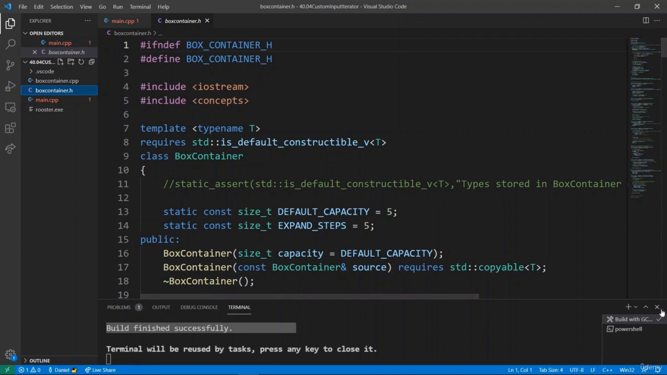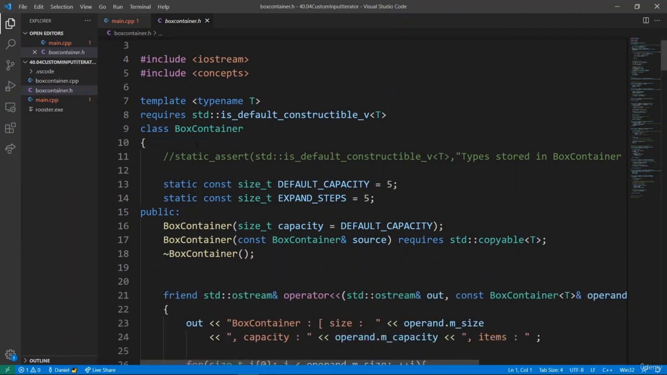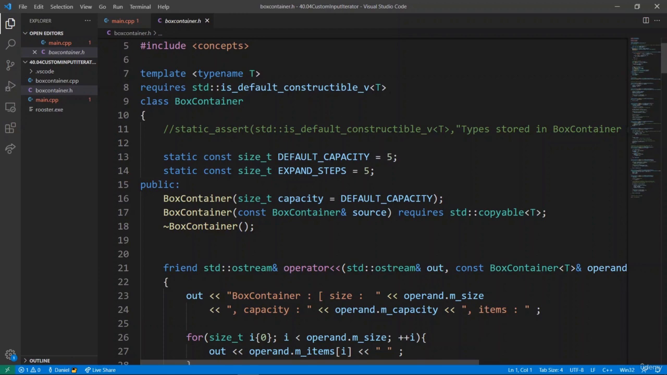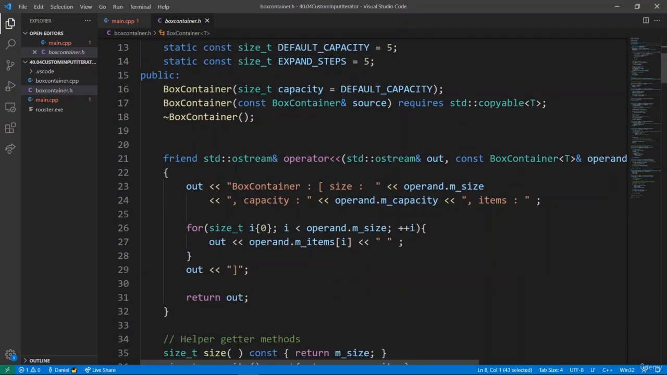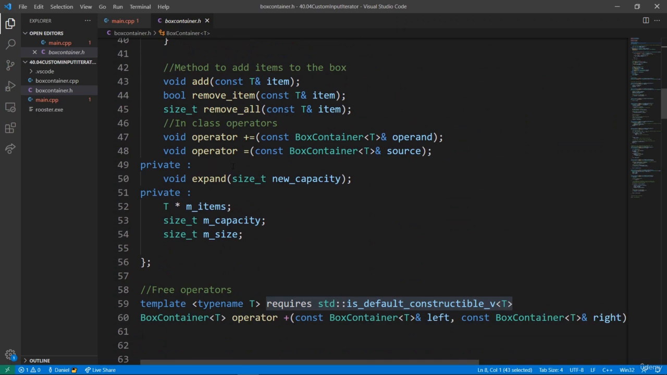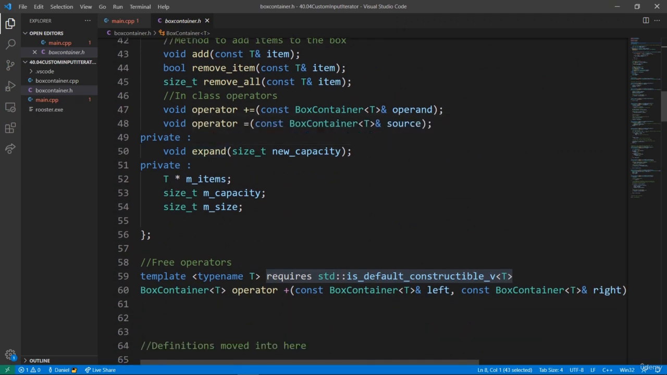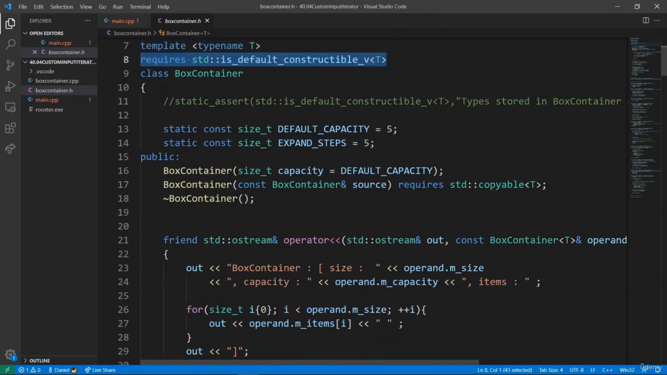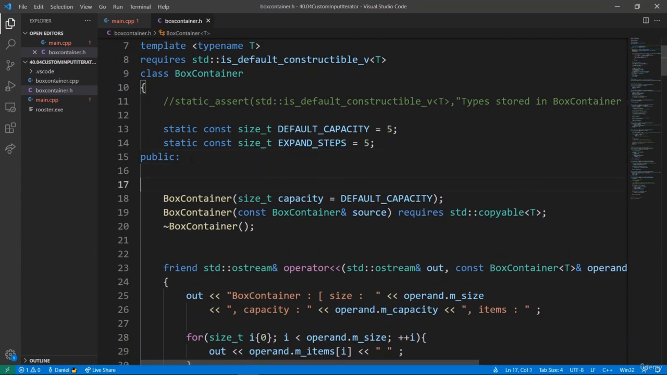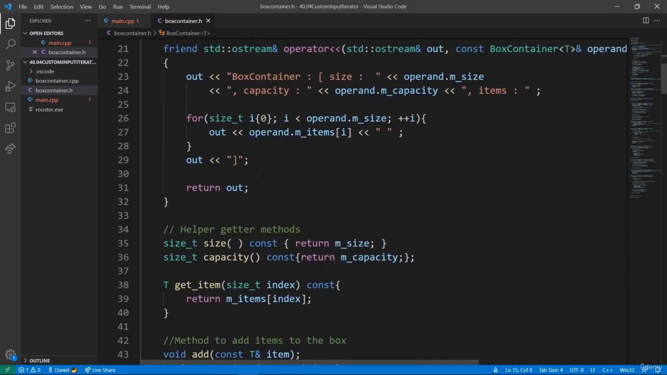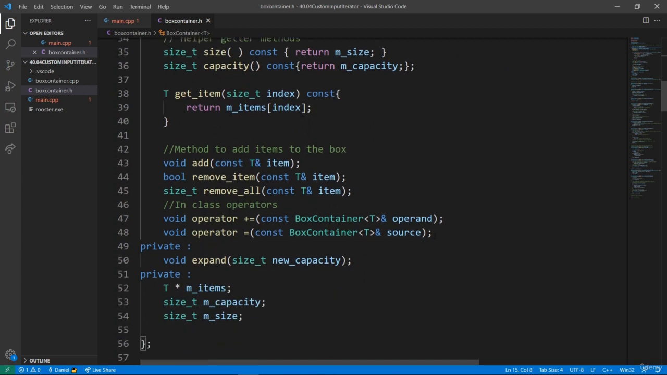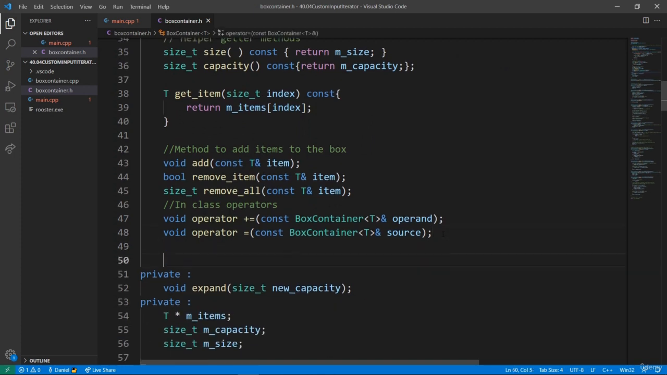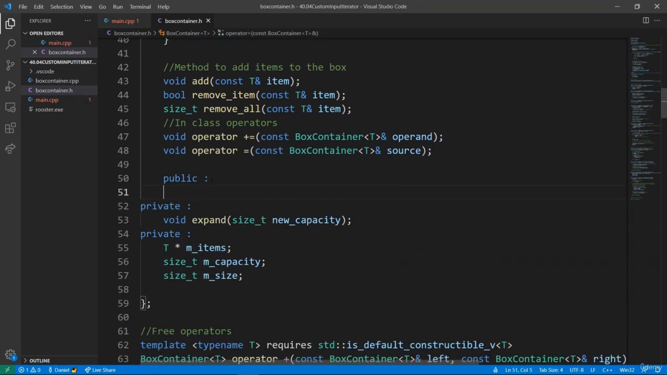So let's go to box container and revisit it a little bit. It's really nothing complicated. If you watch the chapter on class templates, it's just a class template which happens to be protected using concepts here. And we're going to go in some public scope and provide our iterator class. I think we can even go before our private section here and provide a public section. And this is where we're going to be putting our iterator class.